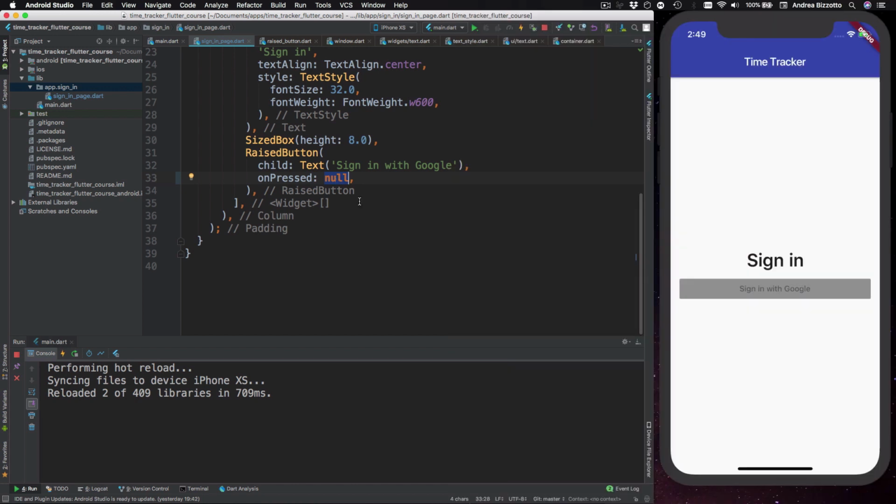Now the reason for that is that onPressed is a named parameter of RaisedButton, and named parameters in Dart are always optional and their default value is null. So we should now understand why leaving out the onPressed callback or setting it to null is the same thing, and why this causes the button to be disabled.